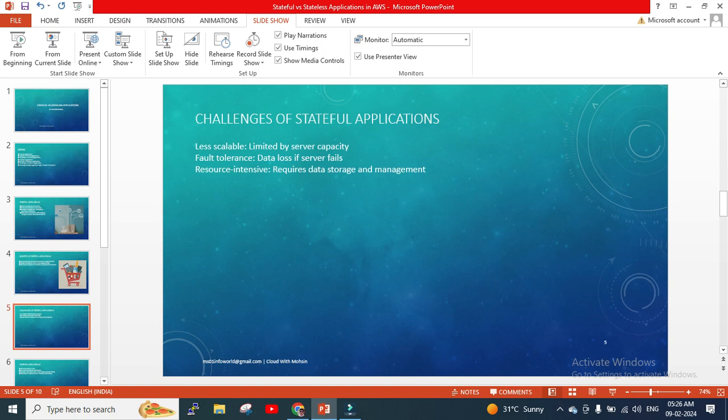Now we also have some challenges when we discuss stateful applications, and it is very important to discuss the challenges as well. The very first challenge with stateful applications is that they are less scalable, meaning they are limited by the server capacity. In a stateful application, the data is maintained or stored by the server. The server may have limitations in terms of storage capacity, and hence it is less scalable.